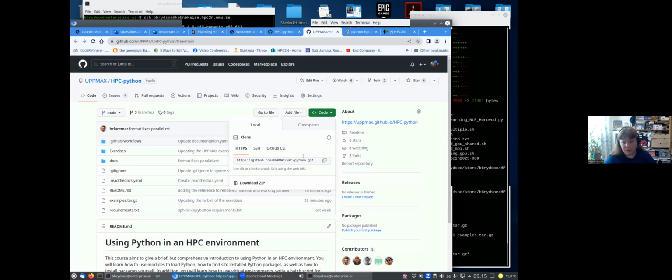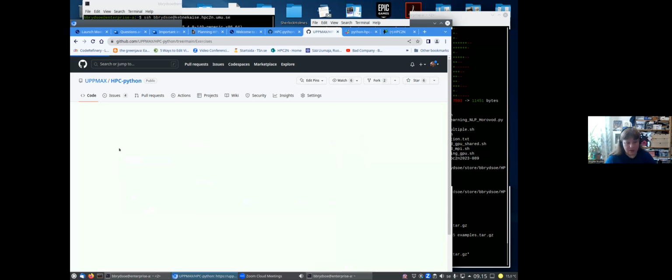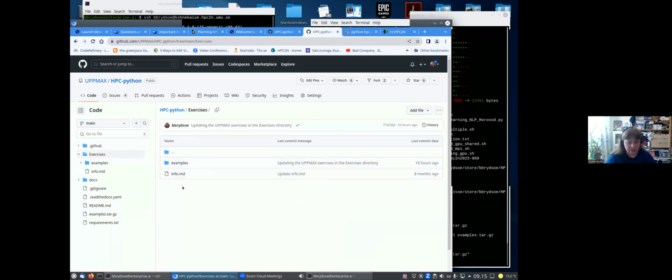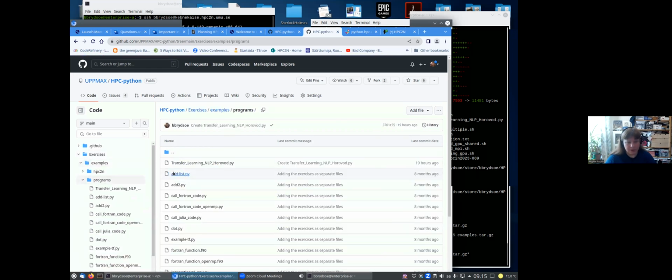Just copy this, you can do it by clicking here, and then write git clone and then this. Then you get everything, all the material and also all the exercises. The exercises are called examples.tar.gz if you want them as a tarball, but otherwise the exercises are under the exercises directory, under examples. Programs is the Python programs.